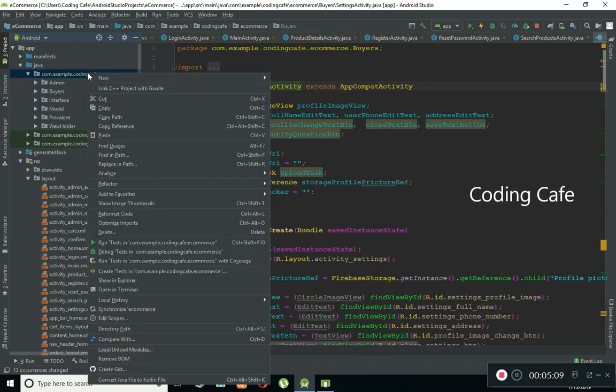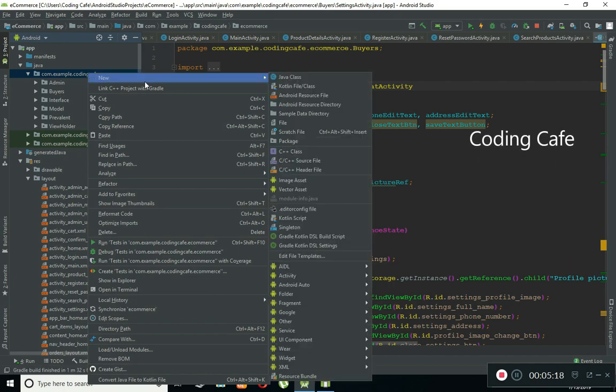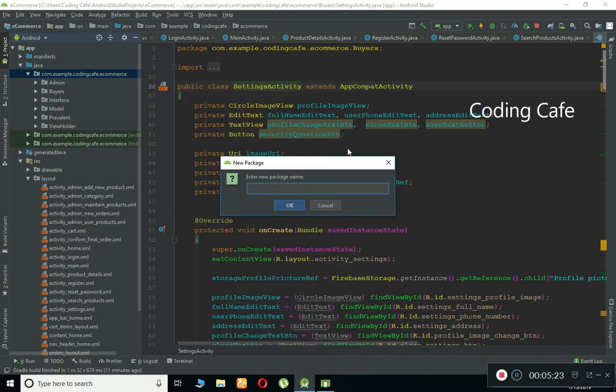Now we are going to add another module which I already told you about, the sellers module, where we will create activities for the sellers, or add features for the sellers. So let's create another package, and we can give it the name sellers.